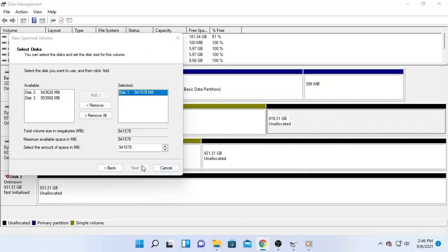This brings us to the Select Disks window. By default, the drive I started with is already in the selected pane, and I can specify which disks I want to include in my new spanned volume. Let's go ahead and select the 922 gigabytes of unallocated space on disk 2. Click Add and then Next.